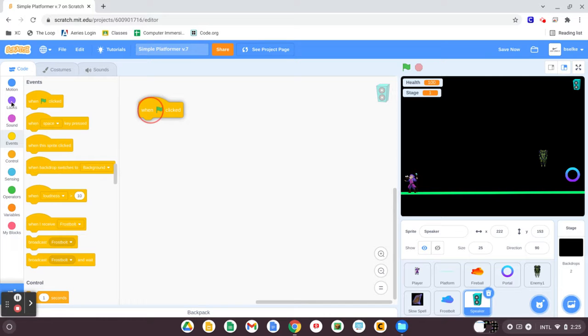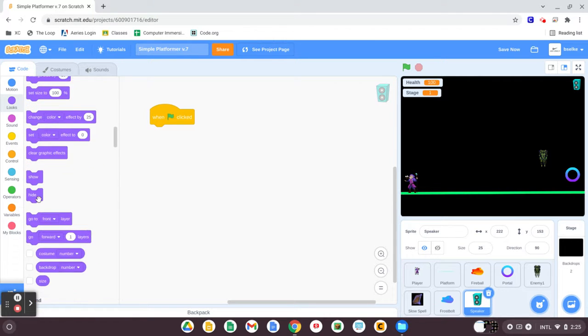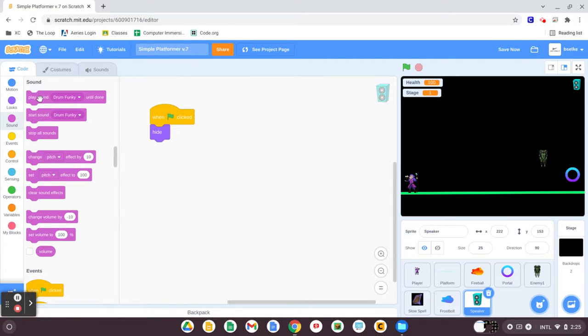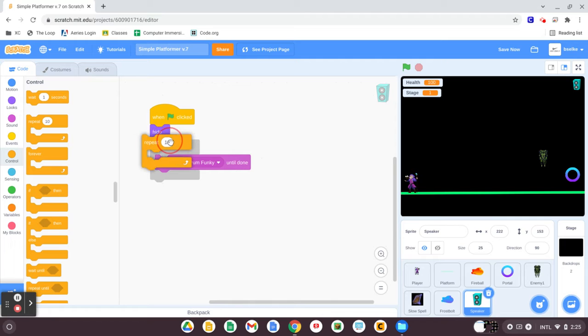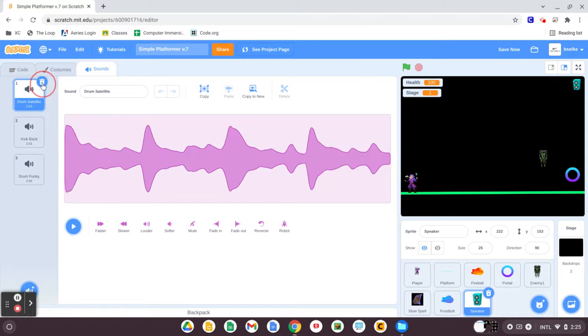When the green flag is clicked, we're going to hide the speaker, and we're going to begin playing a sound. This sound is going to repeat for the duration of the game for now. We can always make it switch based on different levels to add new ambiance to the game, a different mood and feel. But right now we're going to say repeat 99 times, playing a sound. And I'm going to delete all the sounds that are here.